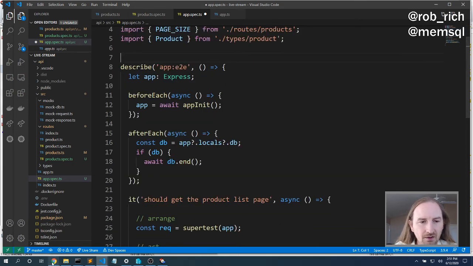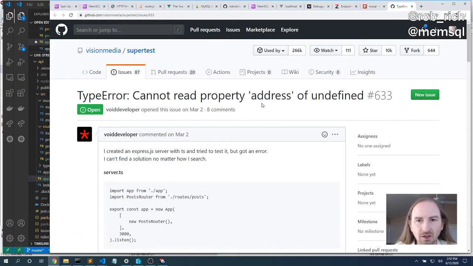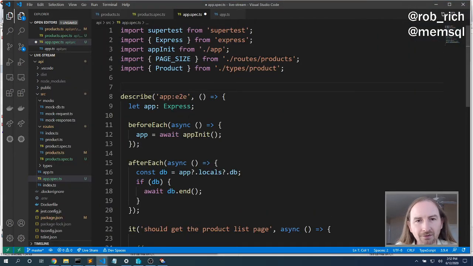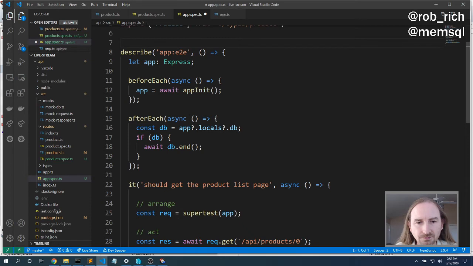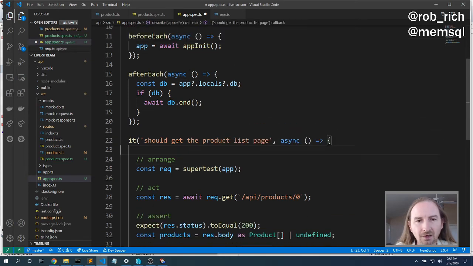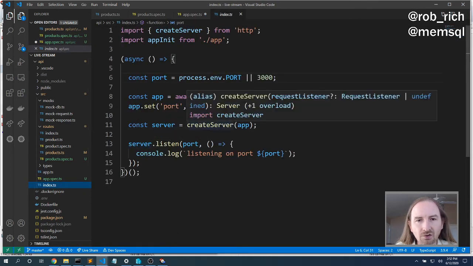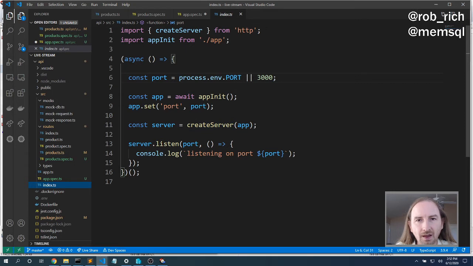Now, I did hit an error where it would give me this: cannot read property address of undefined. And their solution here in this post is not to pass the Express app to Supertest, but rather to pass an HTTP listener. Here in our index.ts, we are creating this HTTP listener. And so let's do that. Let's go create our HTTP listener.